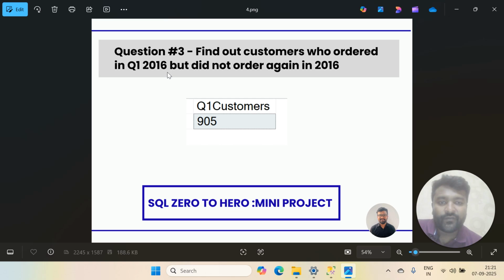Then, on the second hand, we will find out all the people who ordered in the months from April till December in the year of 2016. Once we get these two data sets, we will do some sort of left join to get the mismatching records, right?